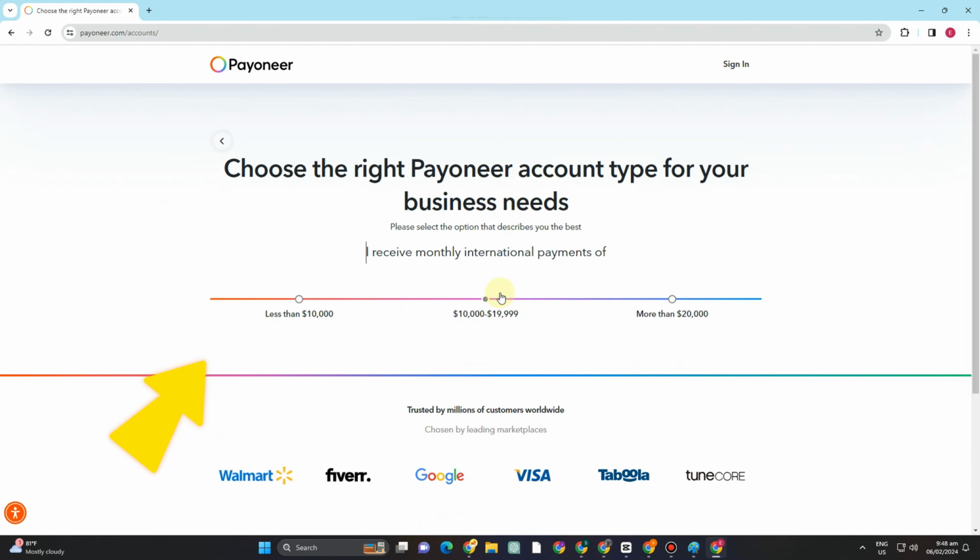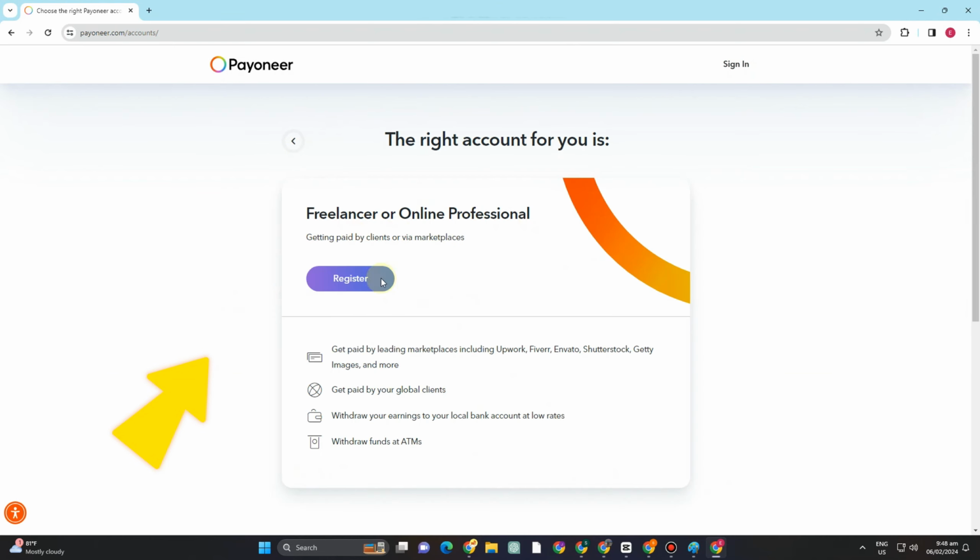And then, for example, I receive monthly less than $10,000, and then click register. So you can read the following here, or you just have to tap this register here.